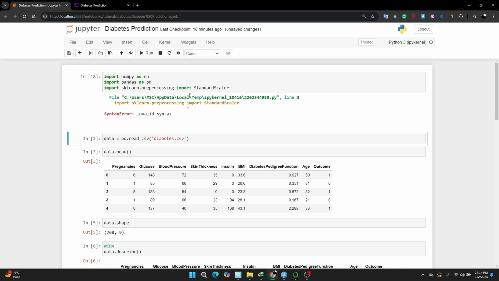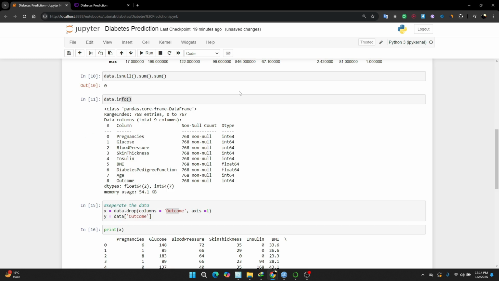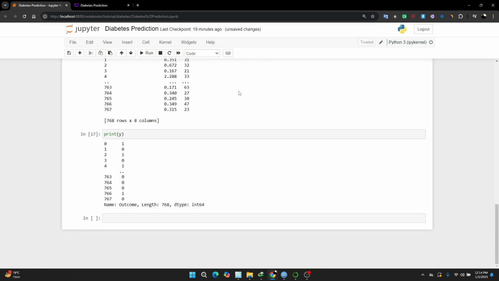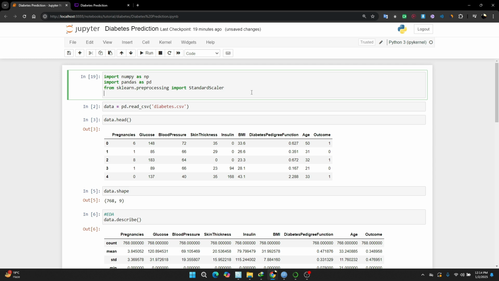Okay, there is a syntax error in preprocessing. I'm going to check it again. There is an issue with the standard scaler, so I'm going to simply paste it, and now it's working. Let's import the other libraries also for a faster process.